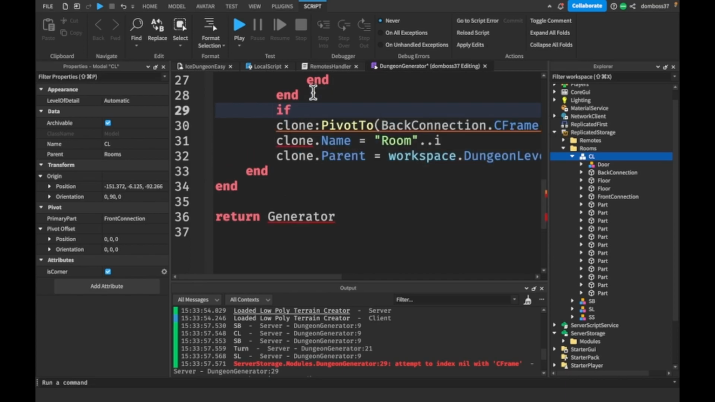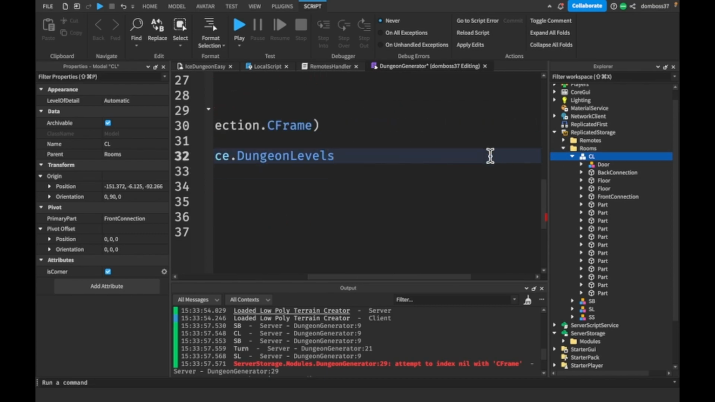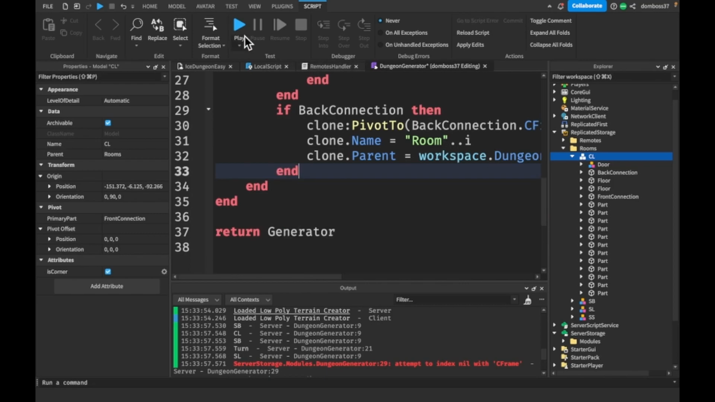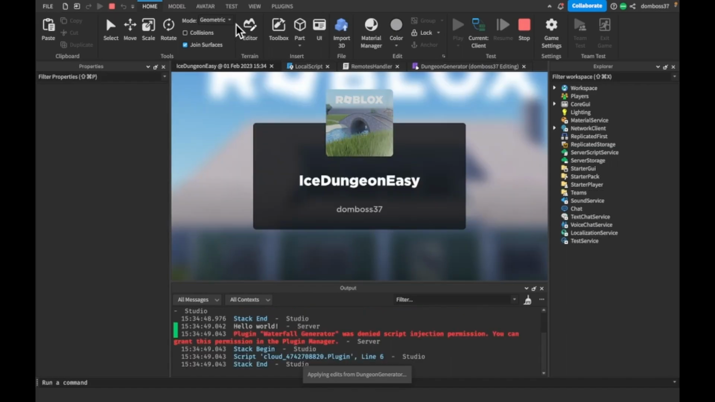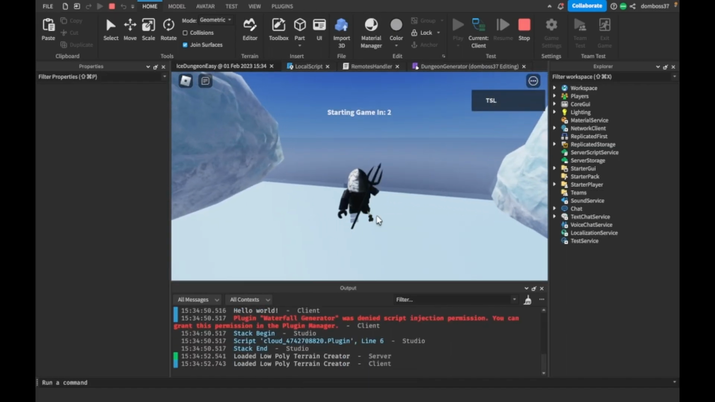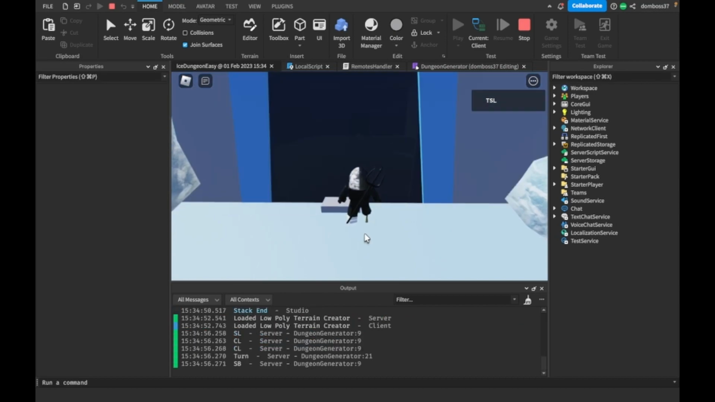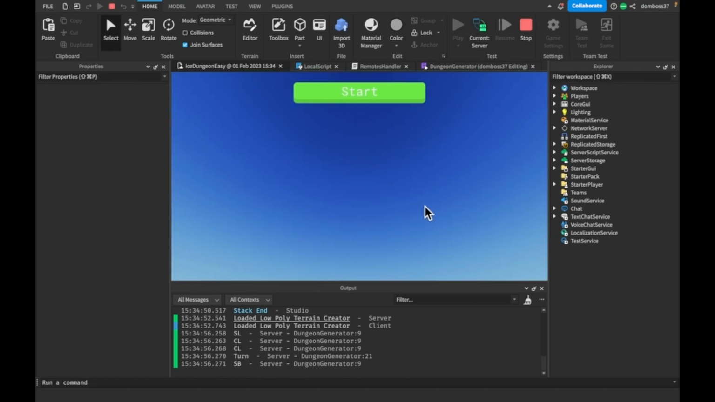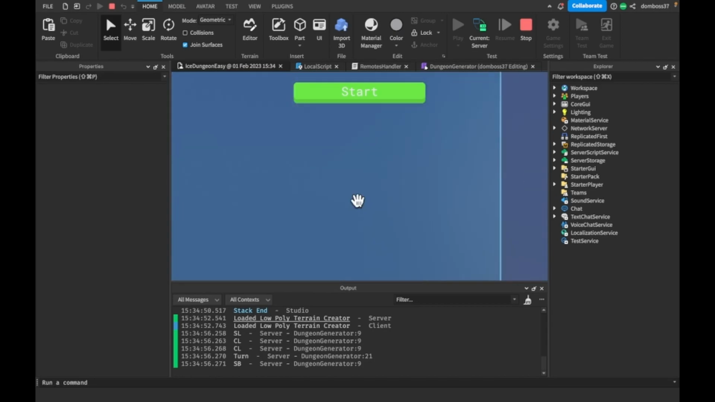Alright, so if we just do an if back connection then, and wrap this around here, and click play, hopefully it should be good. That's a little weird. Anyways, if we click start, 3, 2, 1, and no errors, and we have corners in the middle. So we actually have 2 corners followed by each other. So let's take a look at this.